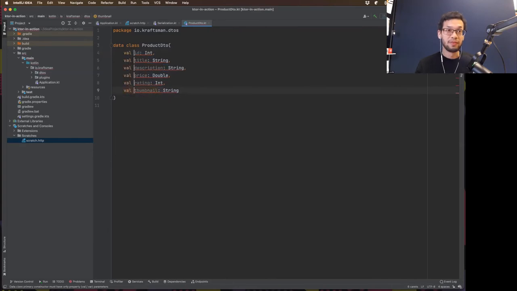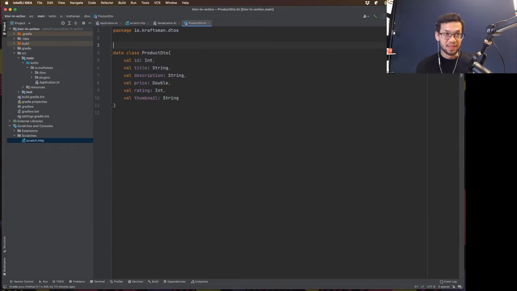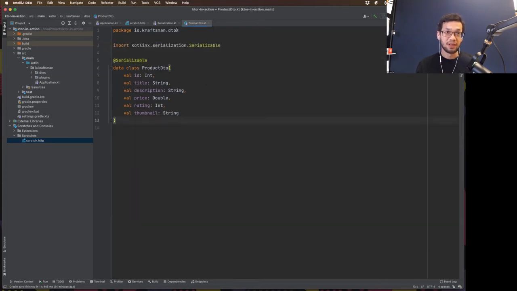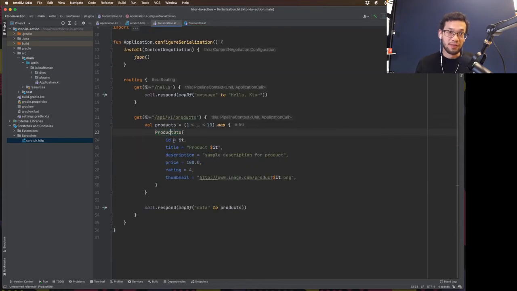To value. Okay. And we will send this data class into the serialization plugin. So you have to add an annotation to determine that this data class could be serialized. So let's add an annotation, Serializable, and we can import it from the package. Okay, so now we finish this part, you can see that the red code was gone.